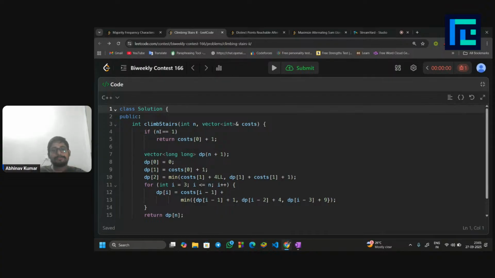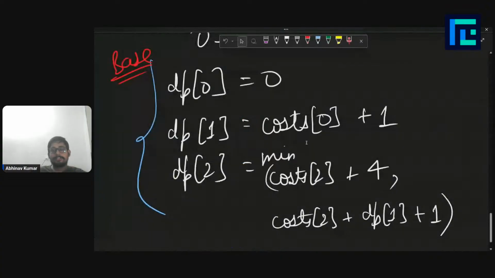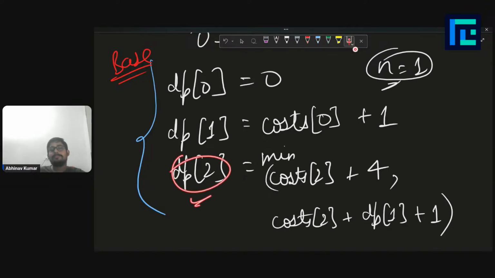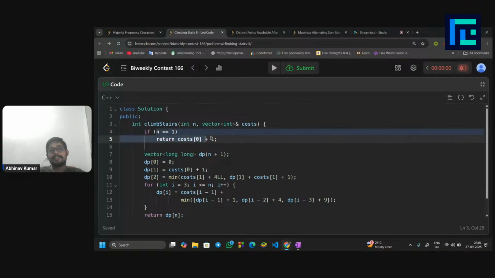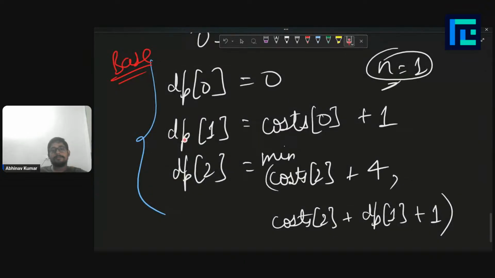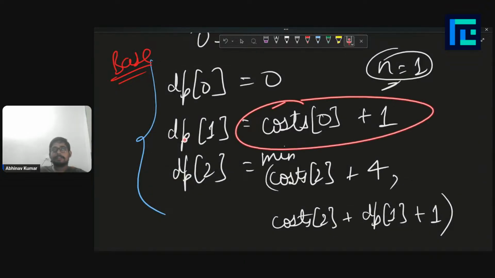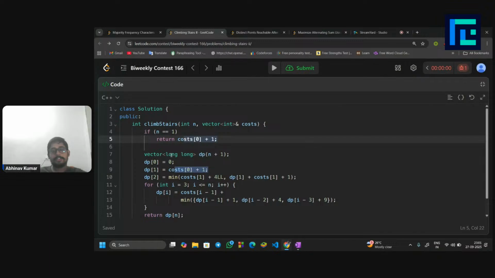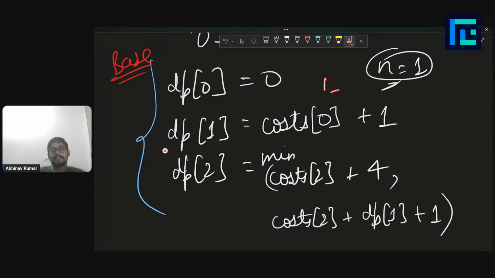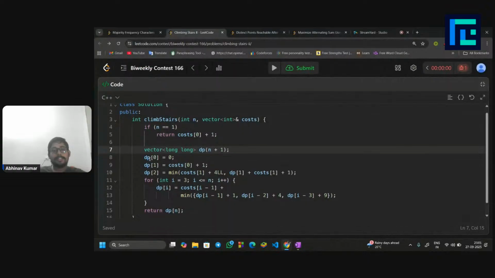Okay, so one edge case you have to consider is if n is equal to 1. If n is equal to 1, then we cannot write dp2, we don't need to reach step 2. So you can handle that separately. If there is only one step, the only cost would be cost 0 plus 1. Okay, this dp1 would be the only cost. We don't need to compute further. Otherwise, if n is greater than or equal to 2, we can compute using our dp. So we write the base cases.